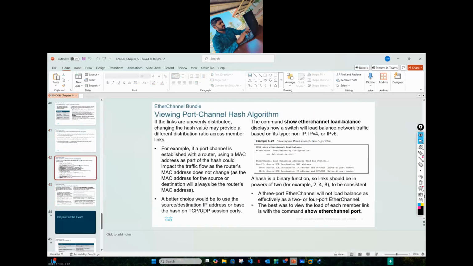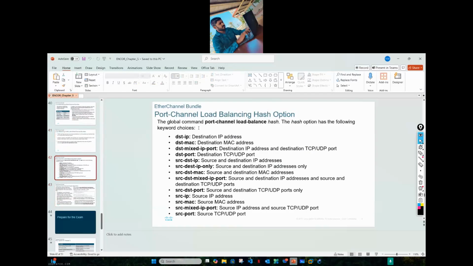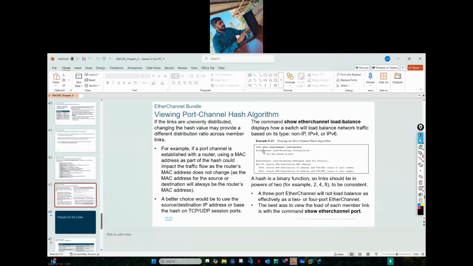And this is the port-channel load-balance hash option. So this is a command, the port-channel load-balance hash. You can see to configure this in the port channel: destination IP, destination IP address only, destination MAC, destination mixed IP port. I'll show you some of these things.